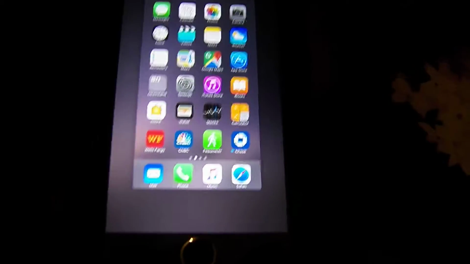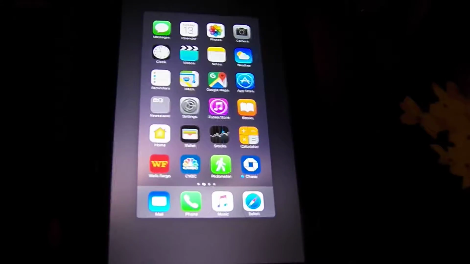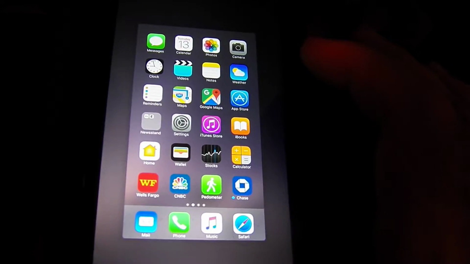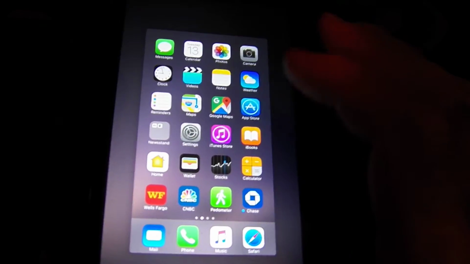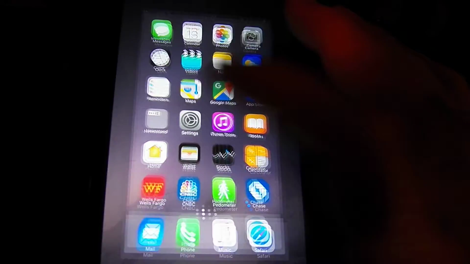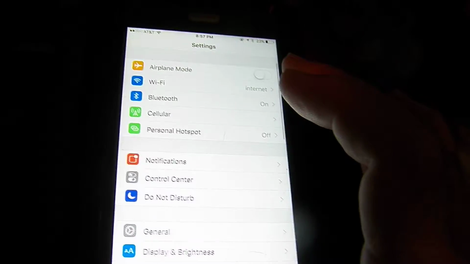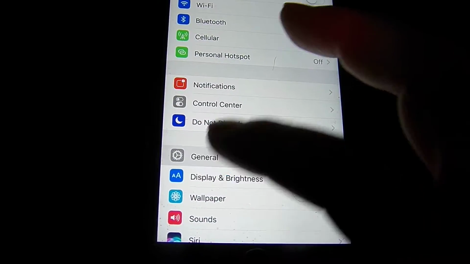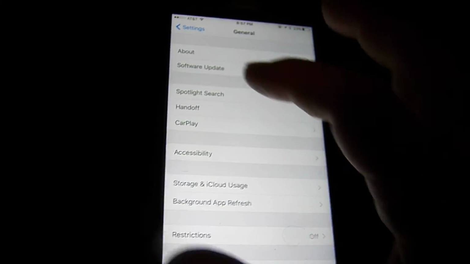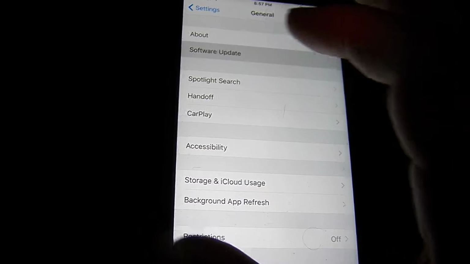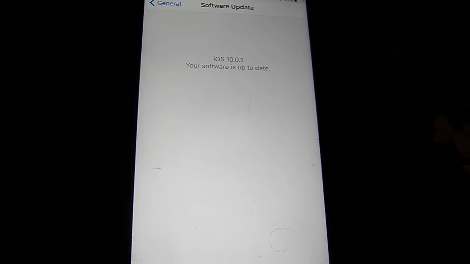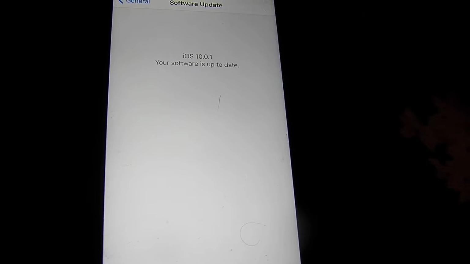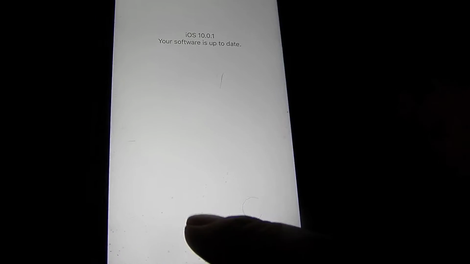Well, this is an iPhone 6s. I upgraded today, which is the first day of release. This was not a problem. So to upgrade your phone from iOS 9 to 10, or an earlier system, you go to Settings, then General, and Software Update. So I'm already on iOS 10.0.1, which is iOS 10. However, if you're on something earlier, you'll see an update down here.